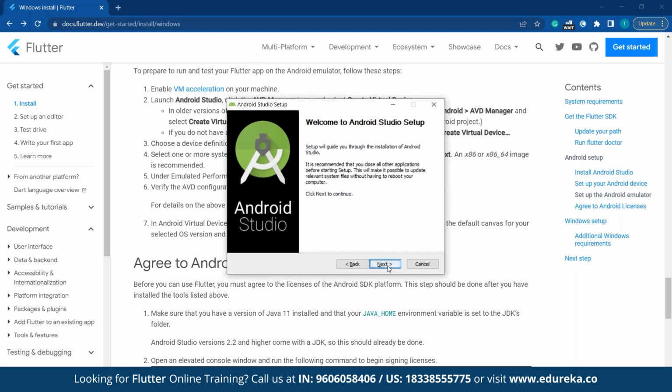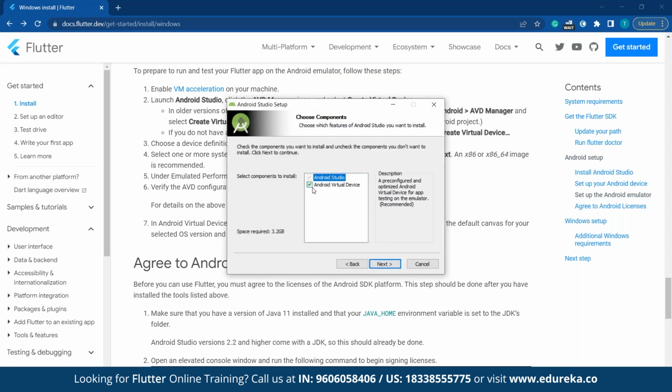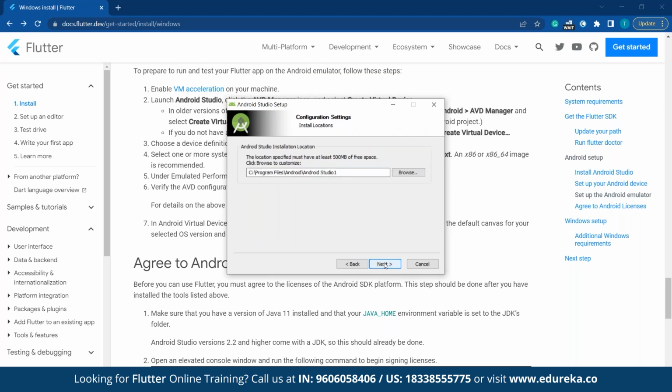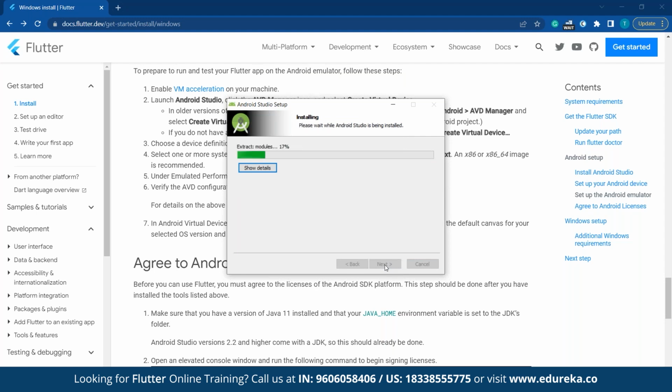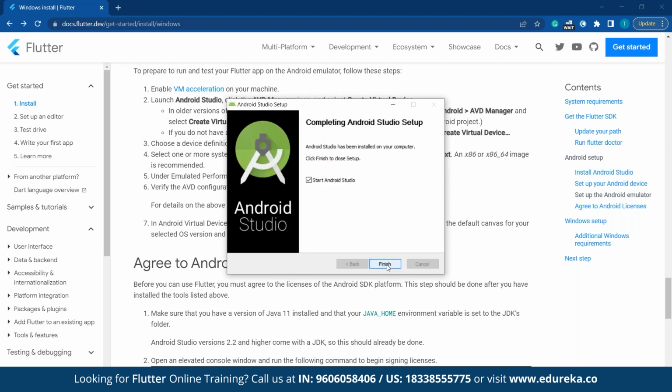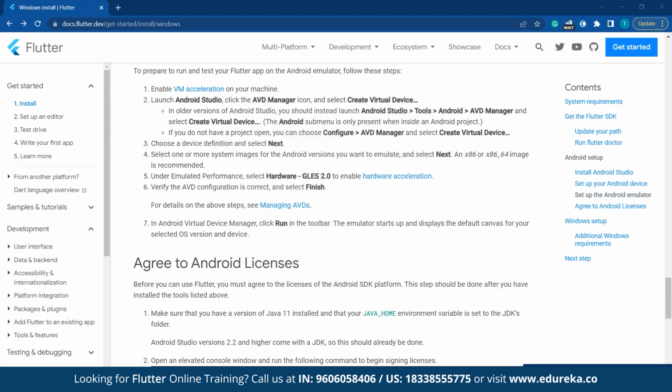Now let us click next. Make sure it is checked for Android virtual device, because if you are using an emulator, it is mandatory to have a virtual device. Click next. Now I am keeping this as the default location. If you want to change it, you can change it according to your device. Let me click next. Here let's click install. As you can see, it is extracting all the files from Android Studio. So it is completed. Let's click next and finish. Now let us go and check for Android Studio.